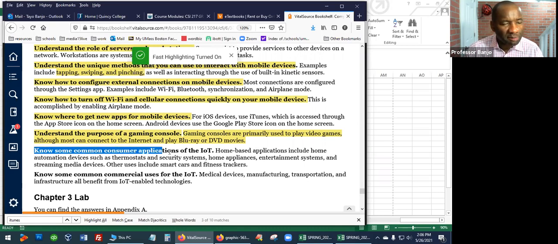Know some common consumer applications of the Internet of Things, IoT: home-based medical devices, security systems, entertainment systems, smart cars, smart toasters, refrigerators. They all are IoT devices that use Wi-Fi, and some of them have apps on your phone that you can control, using Wi-Fi and internet connection. When we talk more about networking, we're going to talk about how IoT devices are affecting our ability to network, but we'll get to that at a different point.